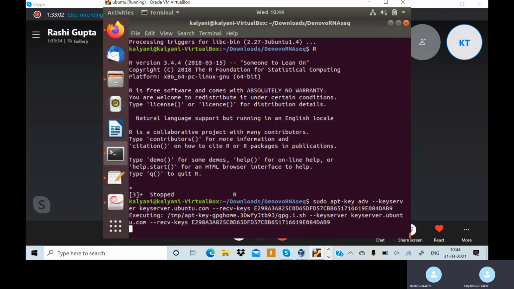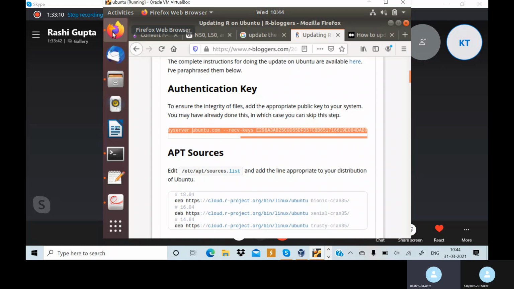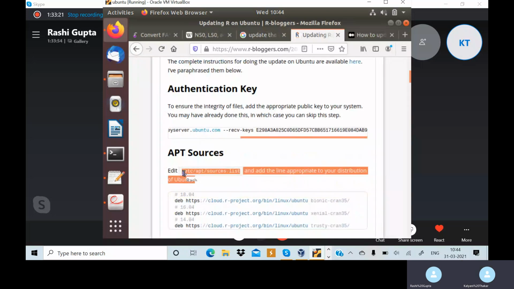In the meantime, it is executing. What you can do, just go to that website again. Ma'am, this part you have to copy, right? This slash etc apt sources list. Copy this. Okay.